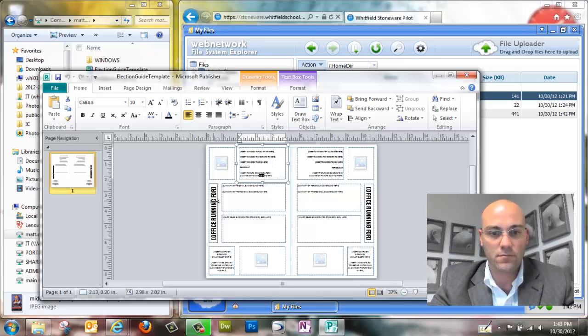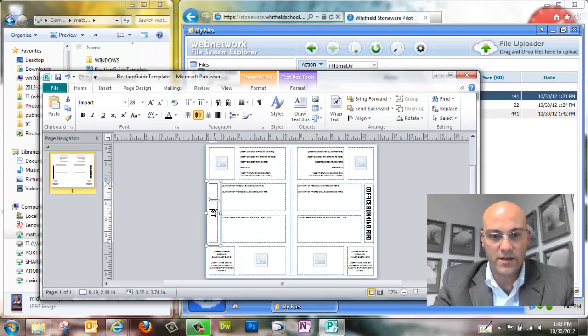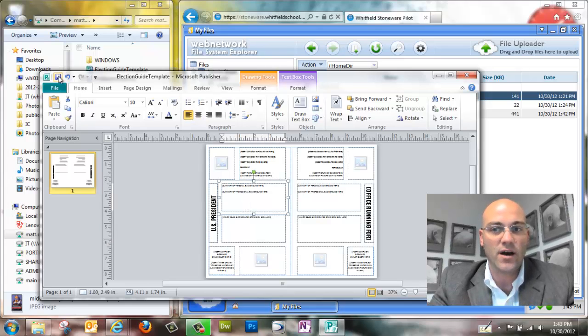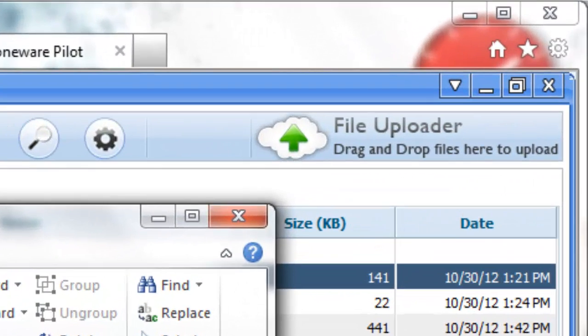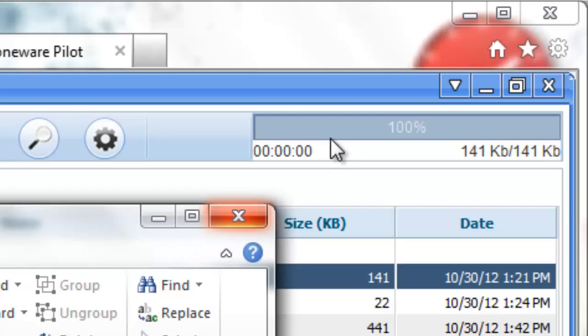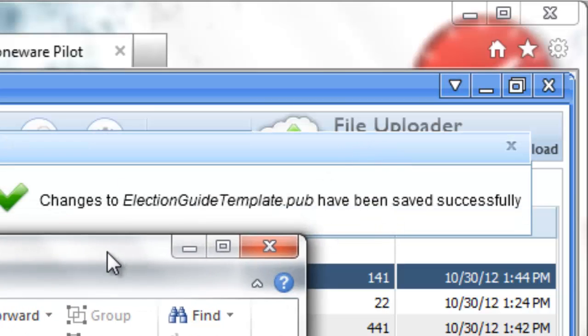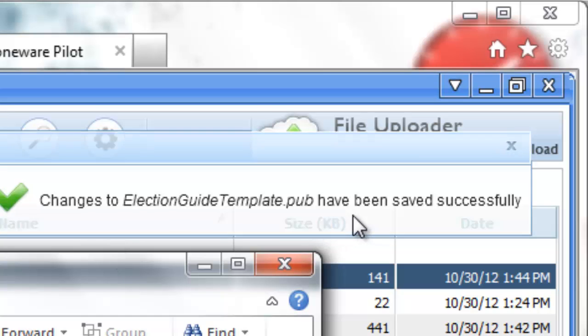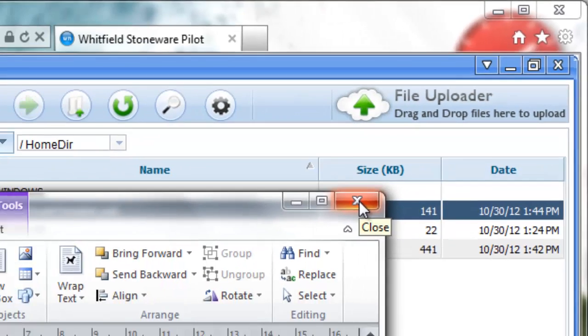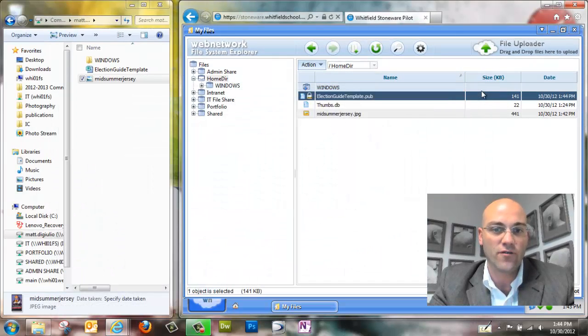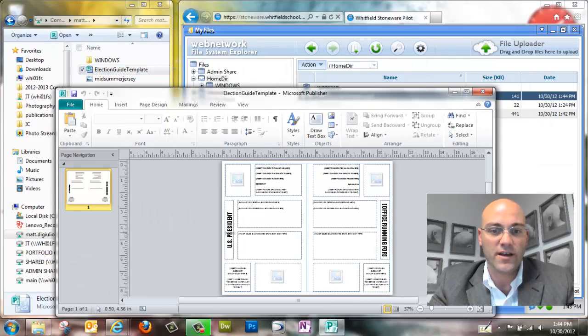I'm just going to type in US President. So I've just made a change. All I have to do is hit the save button, and then you're going to see up in the upper right hand corner over here, that file go back onto the server. When I hit the save button, it says changes to election guide template have been saved successfully. I can now close that knowing that those changes have been saved back to the server. And if I now open it up on my computer, you're going to see that those changes have already taken place. There's the part where I typed in US President.